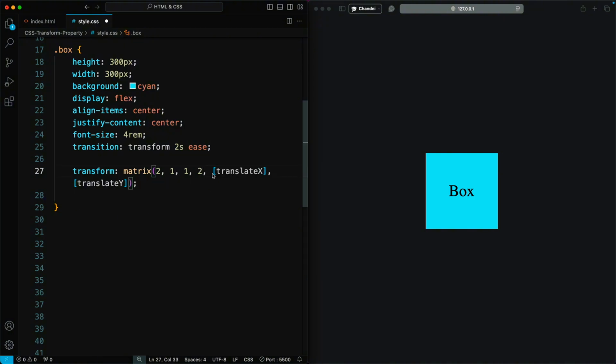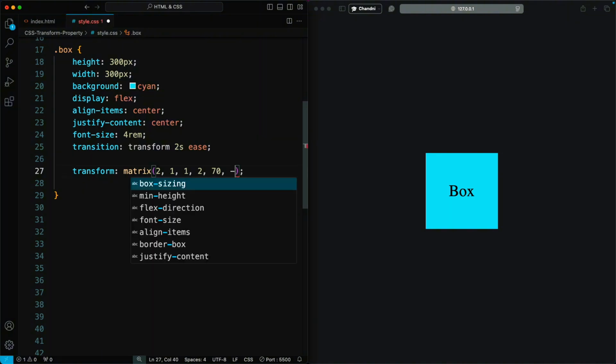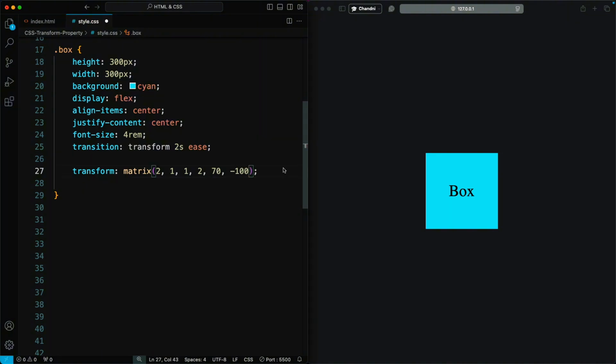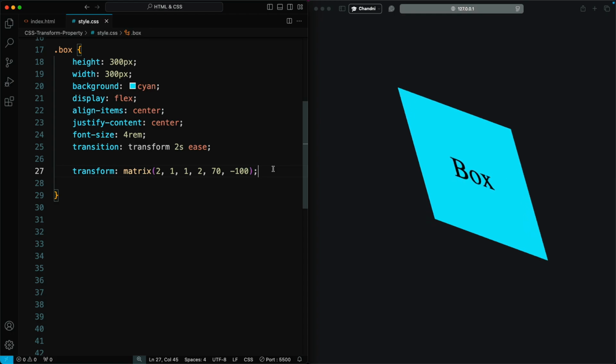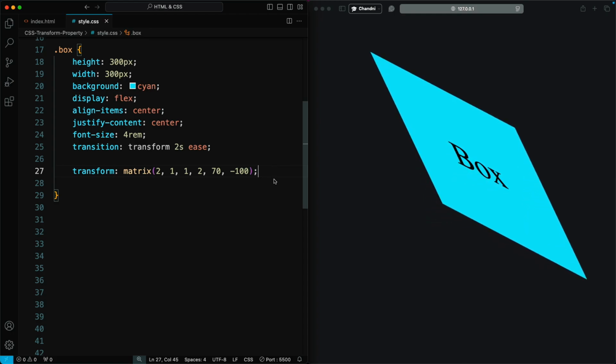Finally, let's move our element along the x-axis by 70 pixels. Here, we don't need to specify the unit, so we don't need to put px for pixels. We simply specify the value. For translateY, since we want to move the element up rather than down, let's set it to -100 pixels.